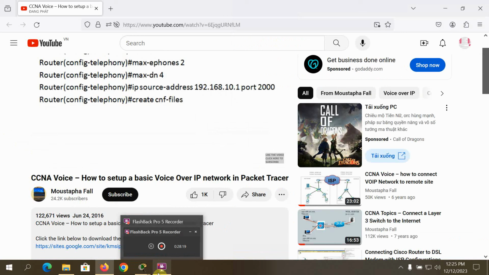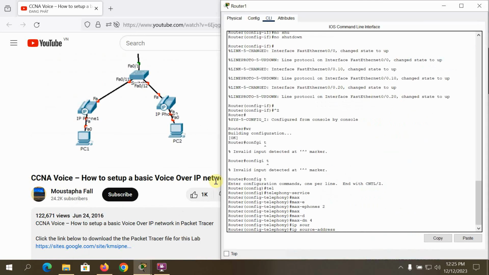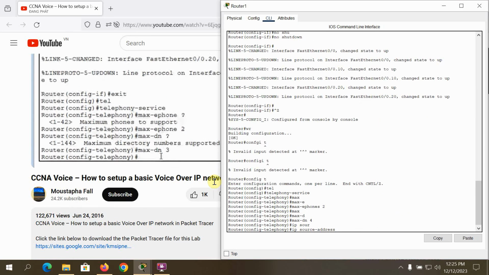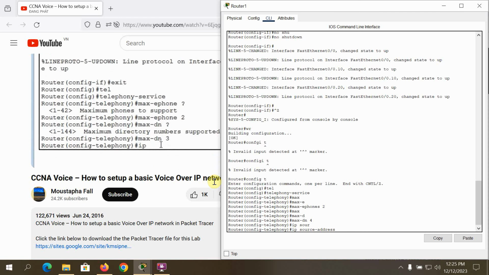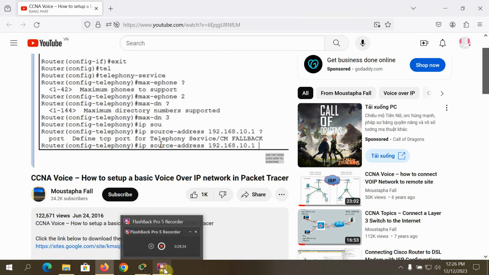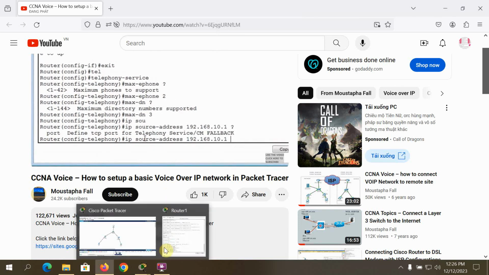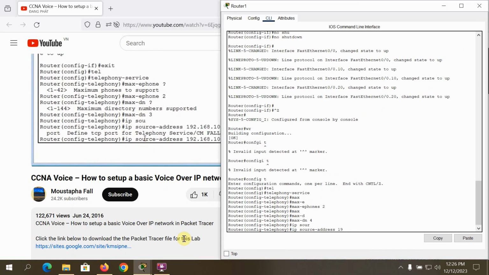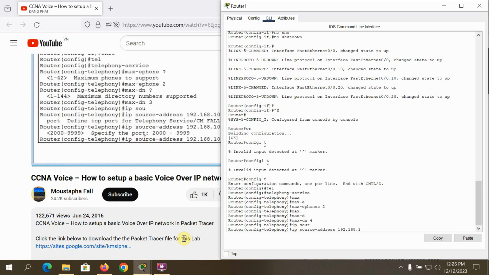Let's go back to Cisco Packet Tracer. I'm going to do IP source address, and I'm going to do 192.168.10.1, and let's use the question mark. It's going to ask you a port you'll be using. So we're going to do port, and let's use the question mark. It's going to ask you the port number.